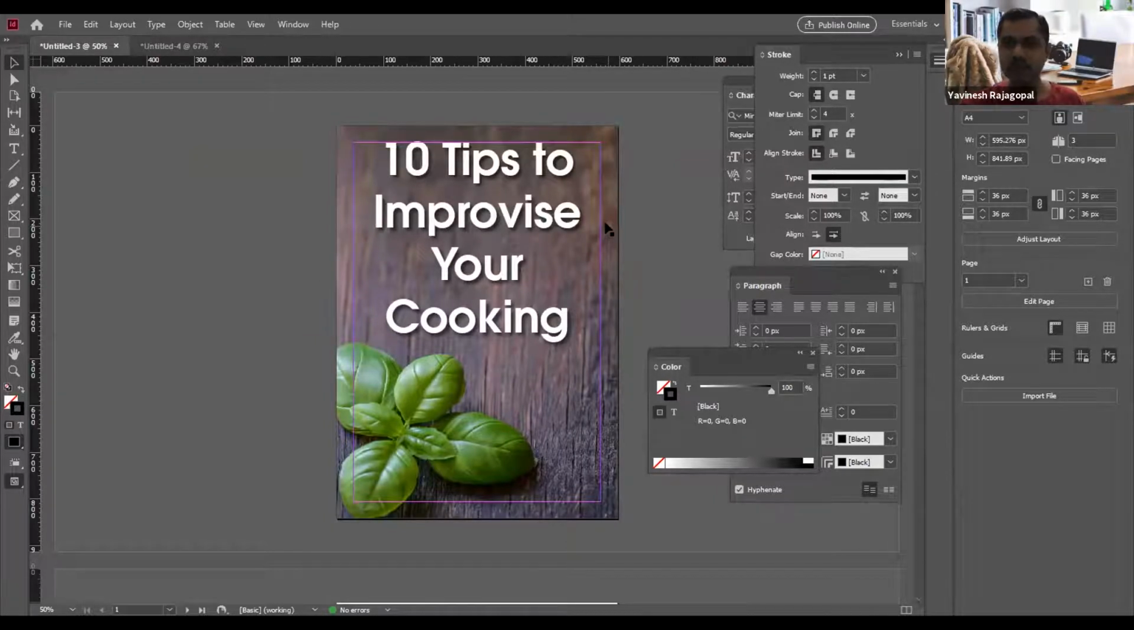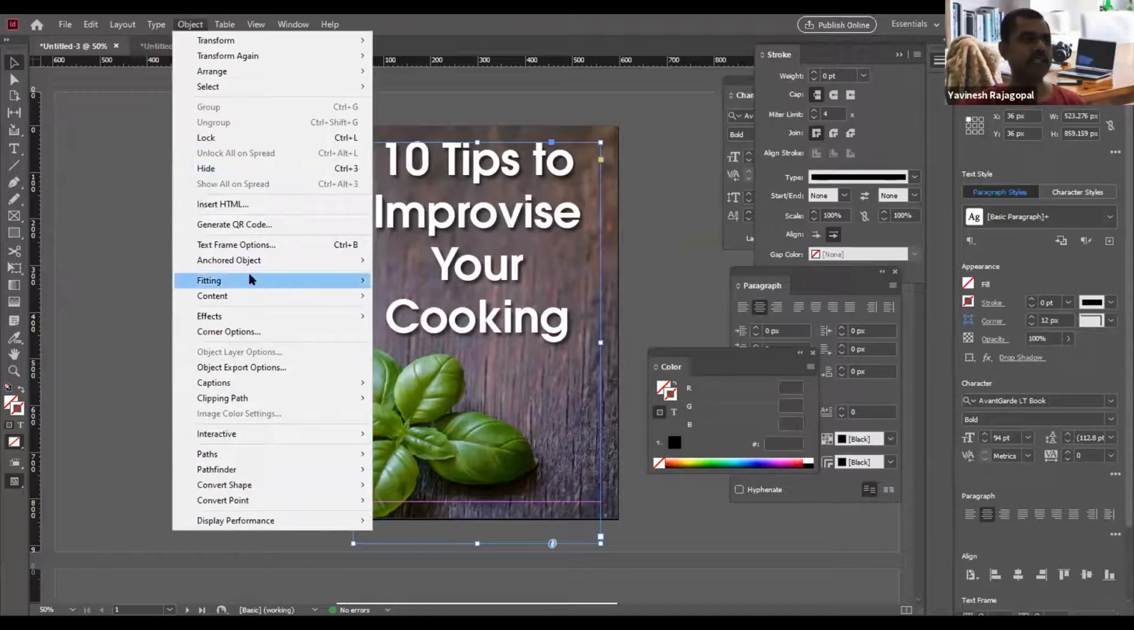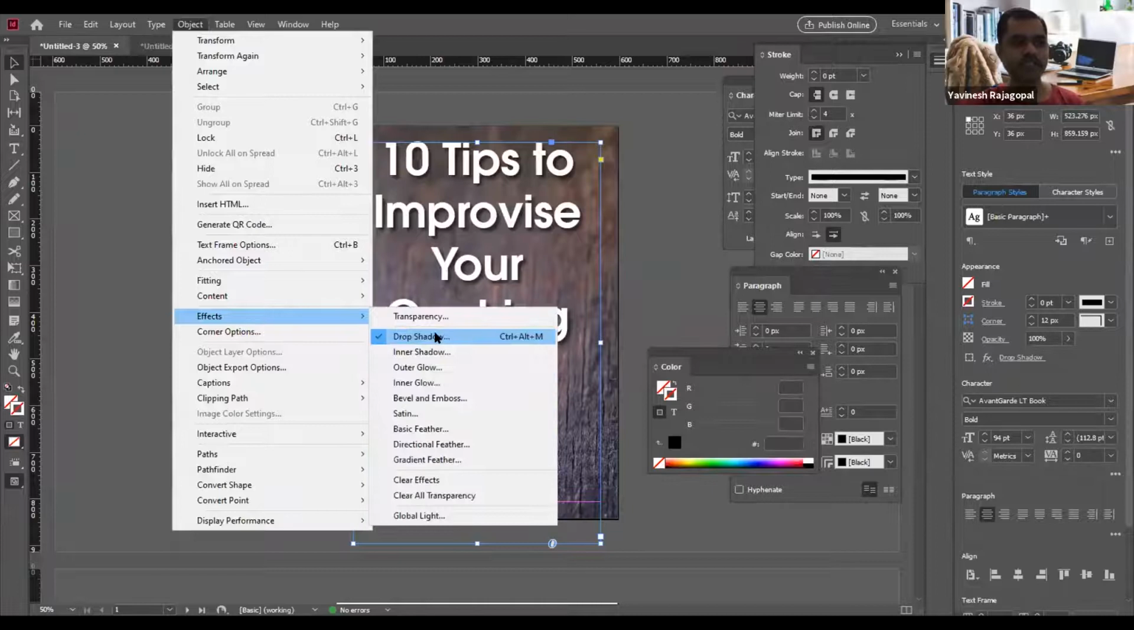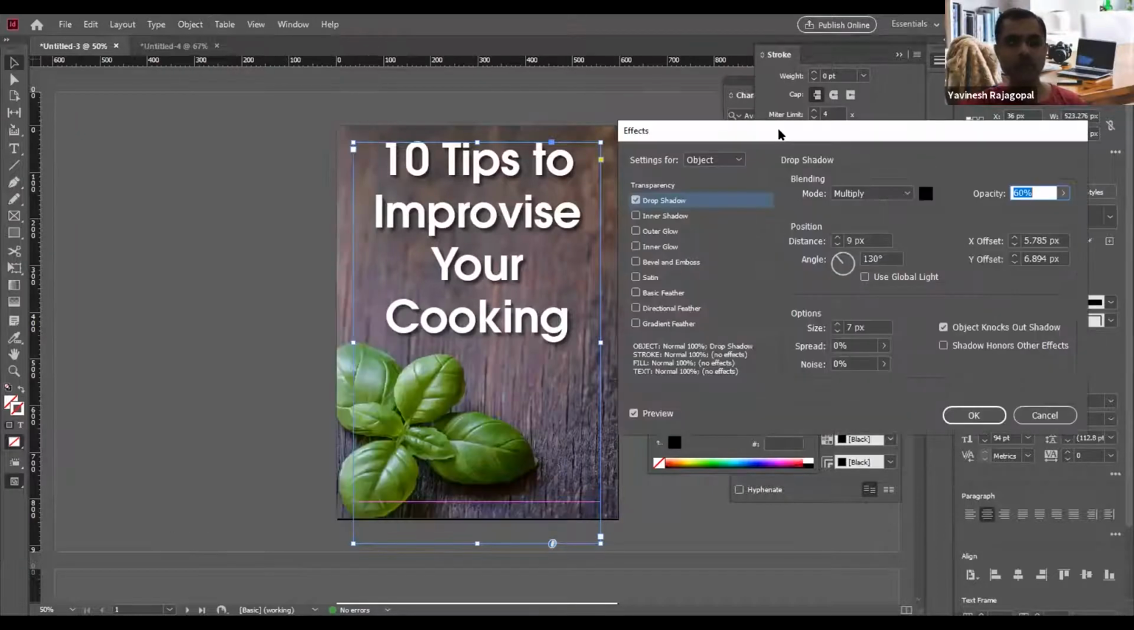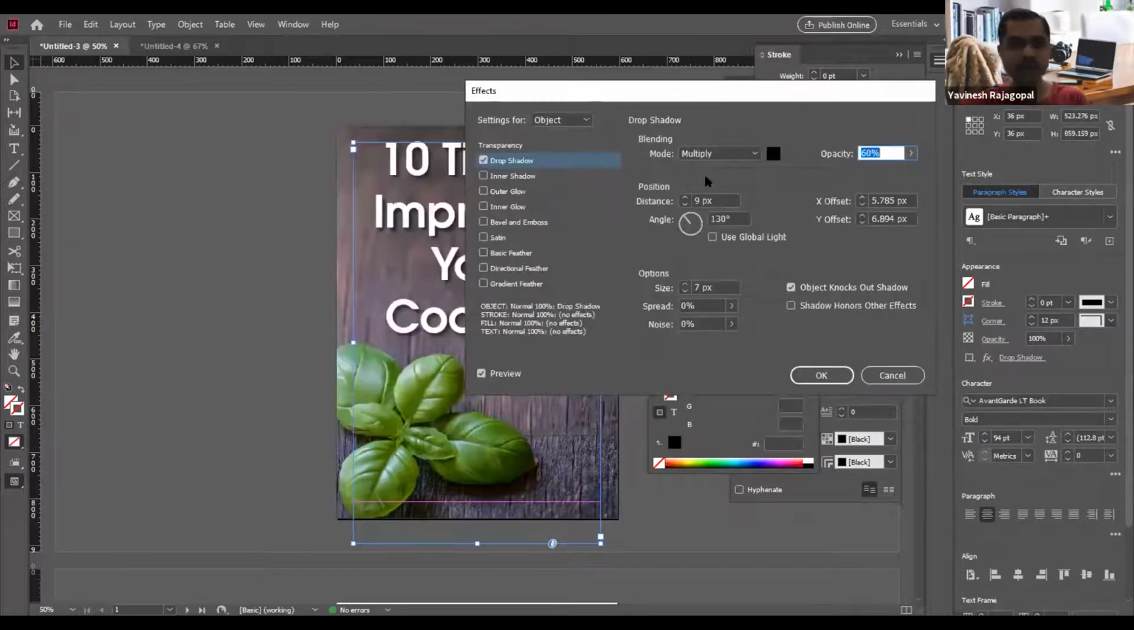How to control the shadow of the word? Take a look. Select the object, go to object, and then effect, shadow. As I told you, you must listen very carefully. You can adjust the opacity. You can adjust the distance. This one you have to try on your own. If I show also, you won't understand. You have to try.